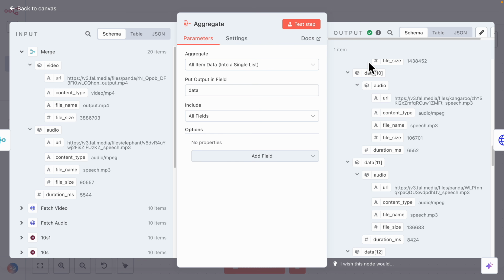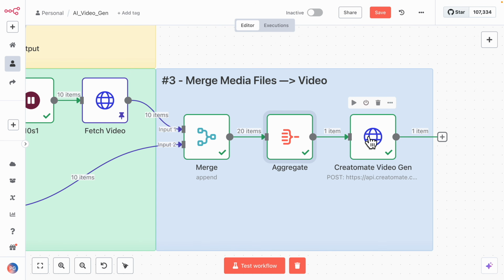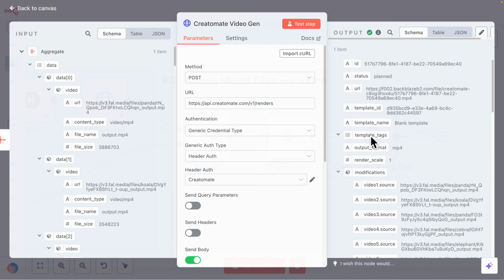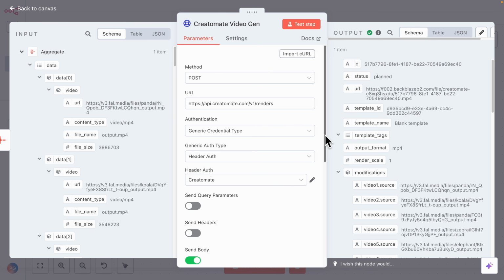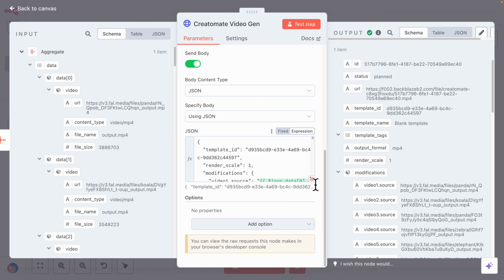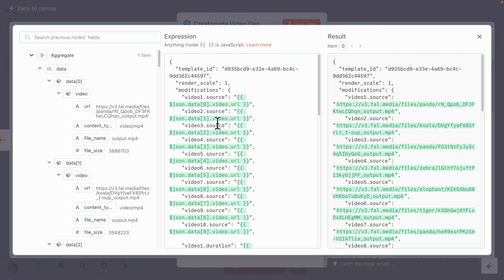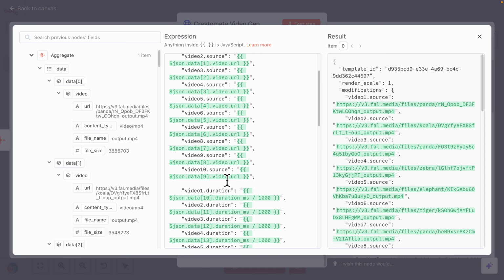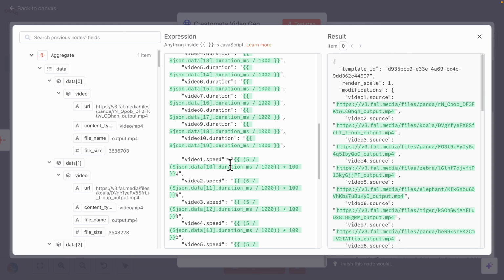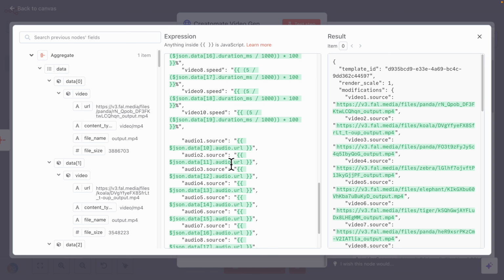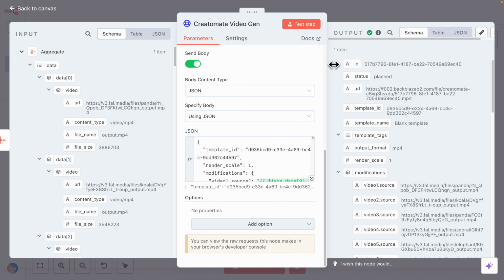So you might be wondering why we do this. Well, the reason is because if we were to prepare the request body for Creatomate, which is our video generation, you can see that this is the exact format that we need. So we have the video sources from 1 to 10, and then we also have the video durations, the video speed, and the audio sources and everything. So that's exactly the data we need to basically merge those media files into a single production video.